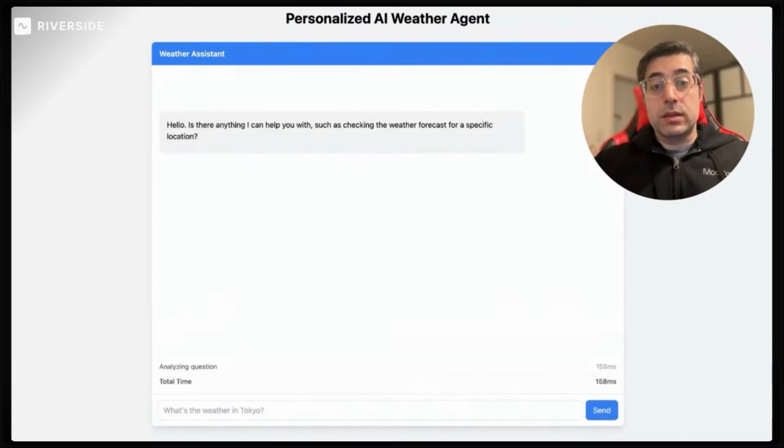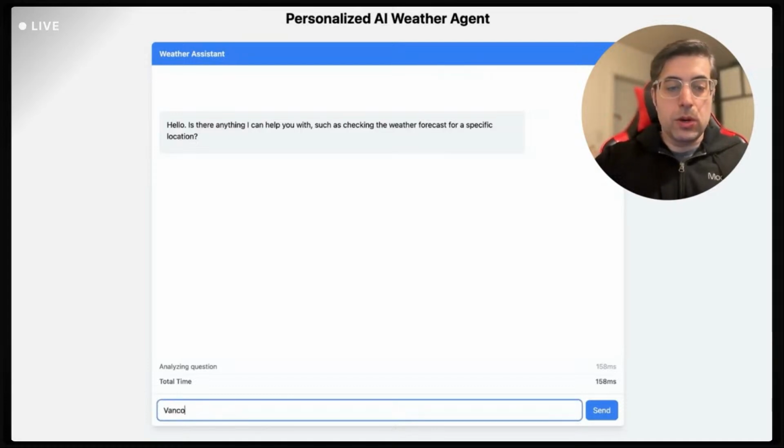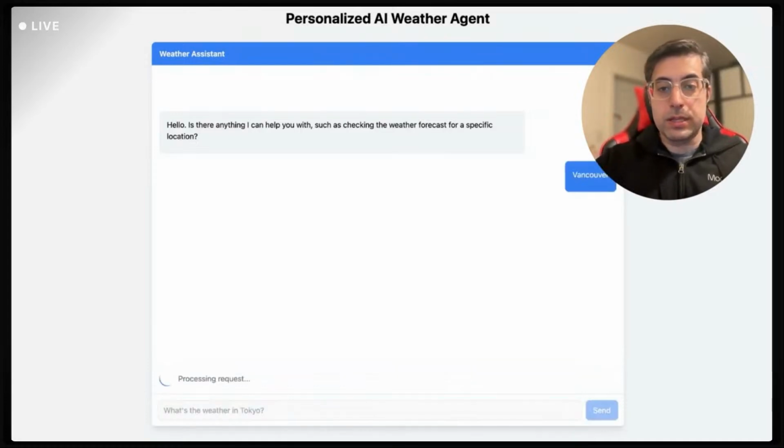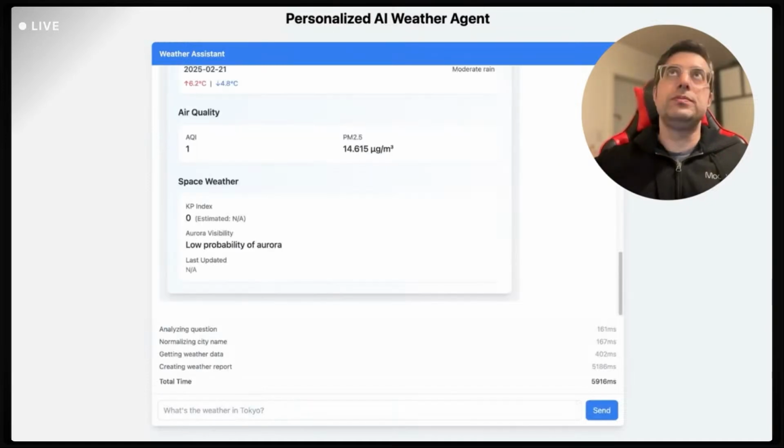And because it's an agent, it also has access to a bunch of tools. That means function calling, an API. In this case, weather data. So I can ask about a particular city's data. Vancouver is the city I live in. What it does here is analyze the question to see if it's a chat request or a weather request.